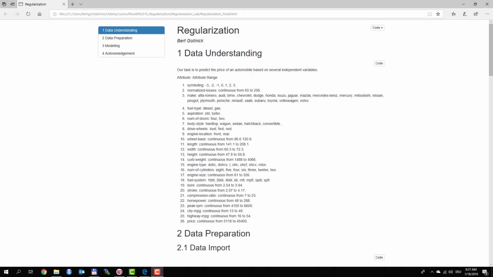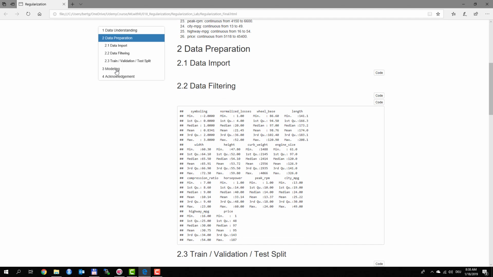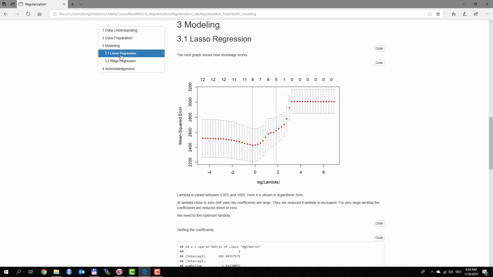Hello and welcome to this lab lecture on regularization. In this lecture we will work with a dataset that is aiming at predicting the price of some automobile. We will focus on the two regularization techniques, lasso regression and ridge regression, and we will apply these techniques to this dataset.